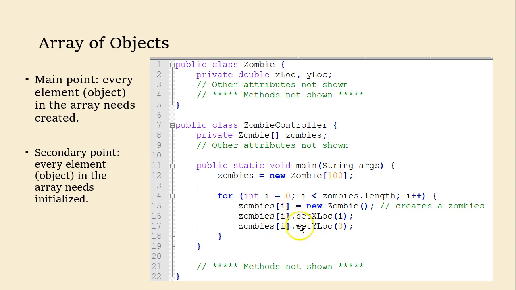Even this is for demonstration purposes. Ideally what you would do is your zombie would have an initialize method, and you would just say for i equals 0, inside your loop here, you would do zombies[i] equals new Zombie, and then zombies[i].initialize(). And let the zombie take care of all the details. But I wanted to do an example here that was fairly simple.